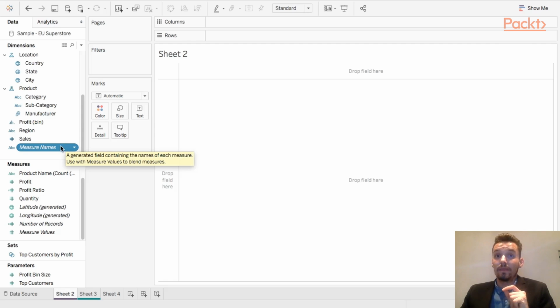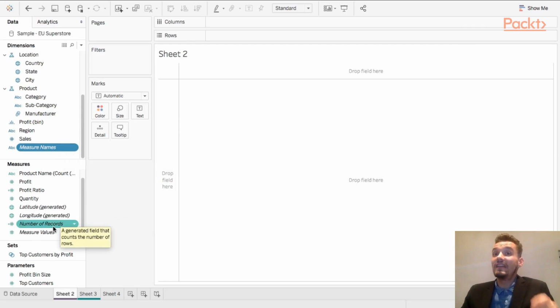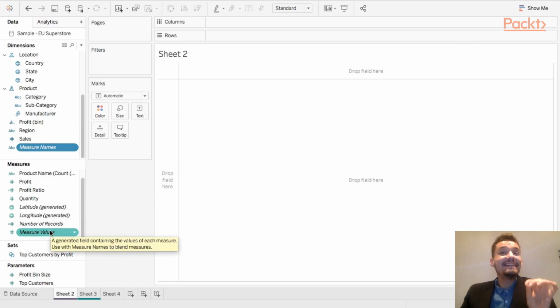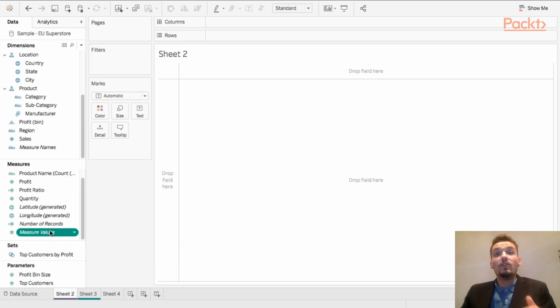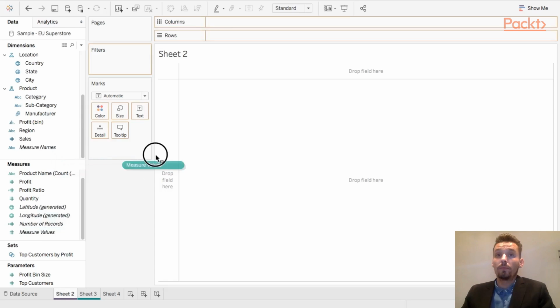axis. The measure values field always appears at the bottom of the measures area in the data pane and contains all the measures in your data collected into a single field with continuous values. Drag individual measure fields out of the measure values card to remove them from the view.